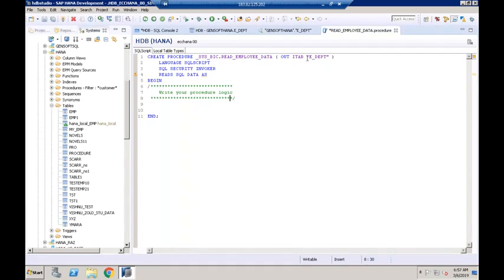So what I have to do? Either I need to prefix this with the schema name, or as part of this procedure definition, I can simply say: what is the default schema? What is the schema name? Gensoft ANA. That's all. So what happens? It will check for this particular table inside which schema? The default schema. That's all.